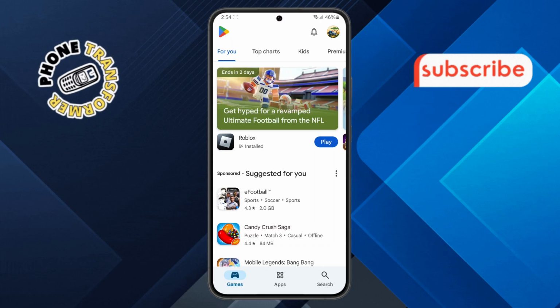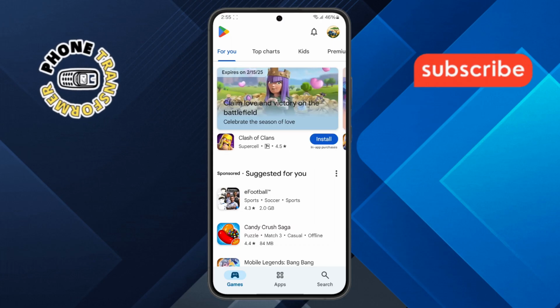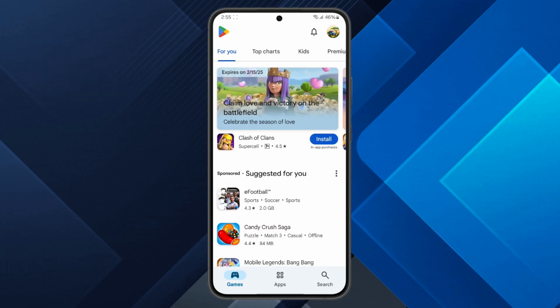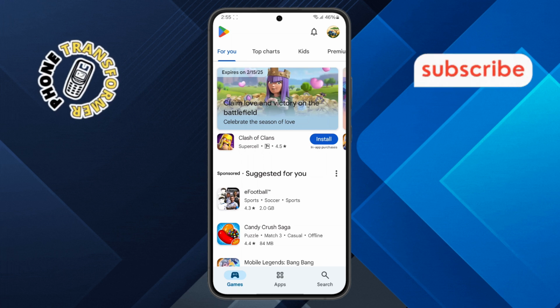Step 2. Now, look at the top right corner of your screen. You'll see your profile icon. Tap on it to proceed to the next step.